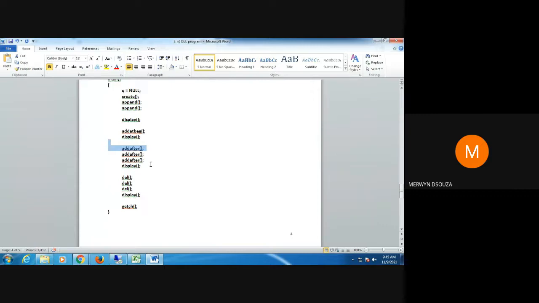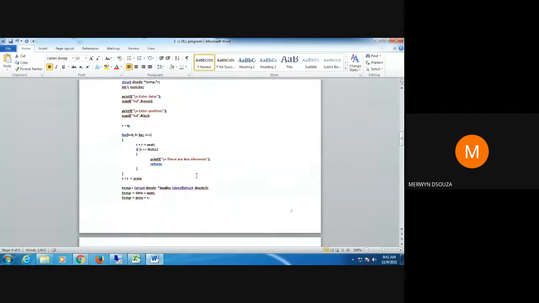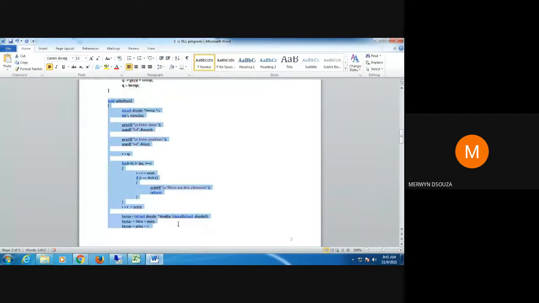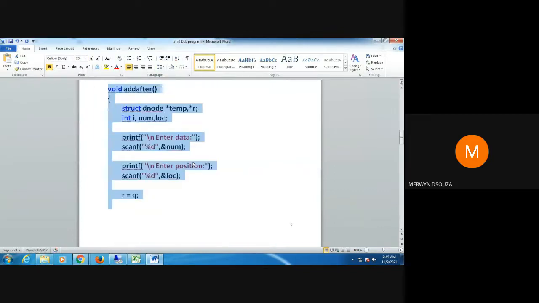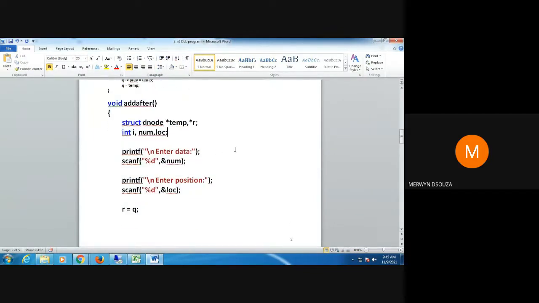So add after function will be helping you to insert a new node at a specified location. So you can specify some location. After that position, it will be adding one node and giving you in the doubly linked list. So I'll trace for you one add after function. Remaining you can trace for yourselves later. So let's look how this add after function works. This is the add after function here. Okay, so let's continue. These are your temporary variables: temp, r, I, num, and loc.